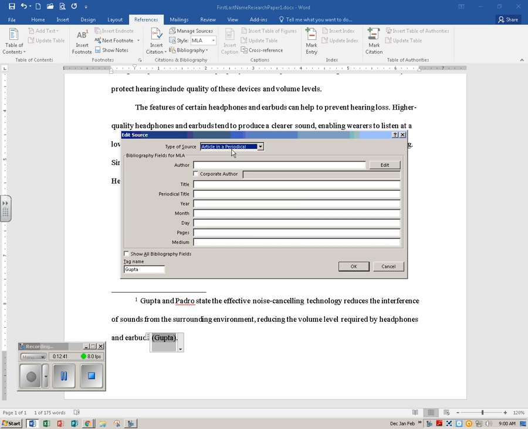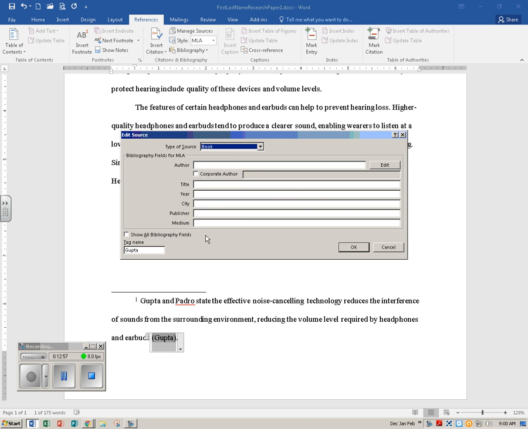But that's not the type of source we've used. The source we used was a book, and these fields do not contain all the fields that we'll need for a book, so we need to change that. And it's right there on top. So click Book, and notice that there are fewer fields actually.